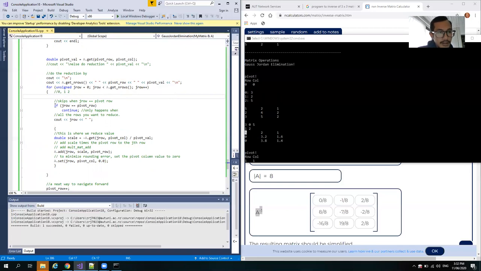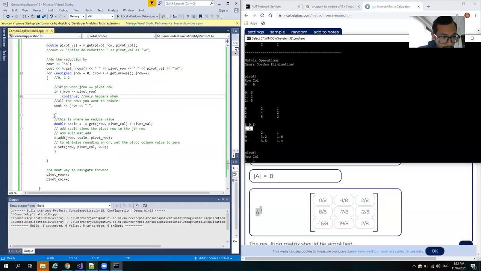And it uses this: if j row equals pivot underscore row, continue. So what this means is that it will skip the pivot row. It will skip this 5 thing. So it will actually attempt to annihilate 1 and 2. It will try to reduce 1 and 2, which I printed out on the screen here. And it does this: it has some scale value, right? And this scale value is exactly what we discussed in class, some alpha over beta.